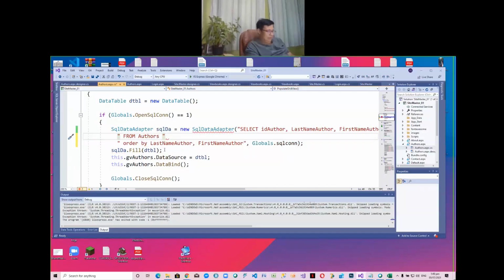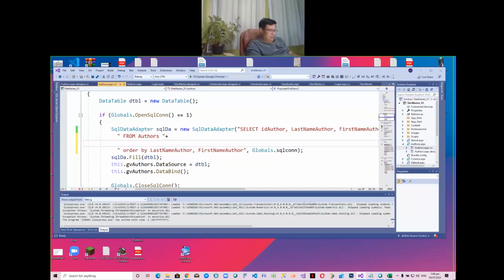Let's explain this. Okay, plus we will put a where statement. Where last name. Are you familiar with the like statement in SQL? No? Like, you should be familiar with this. Like last name like. Okay, plus. Now you should enclose this in double quotes, no? Ganyan.